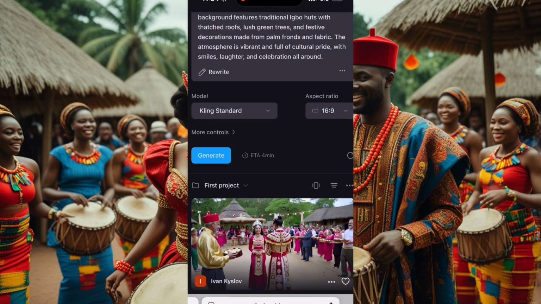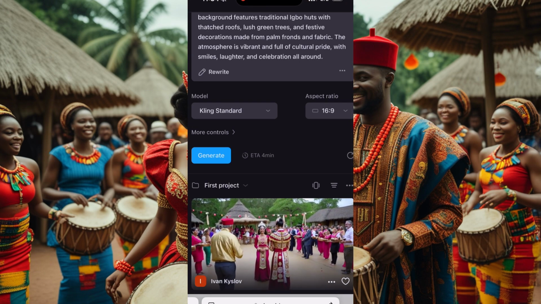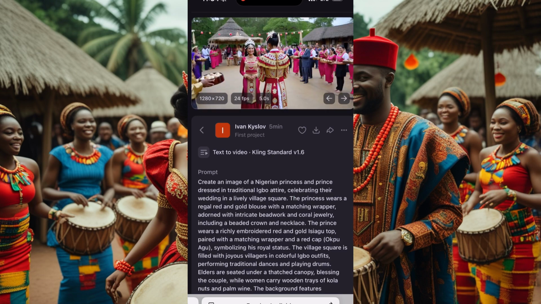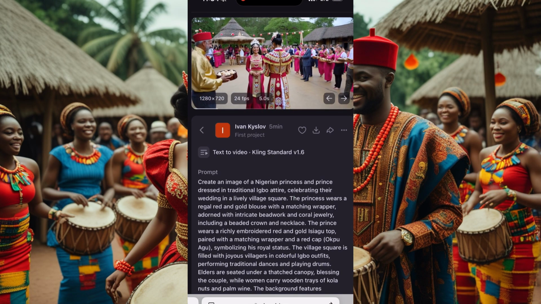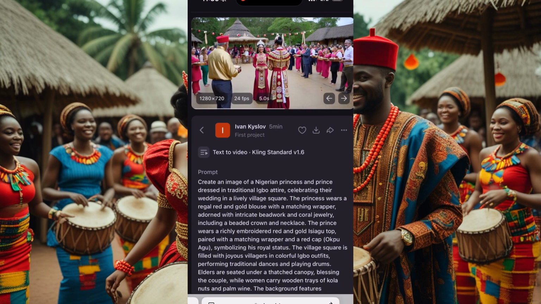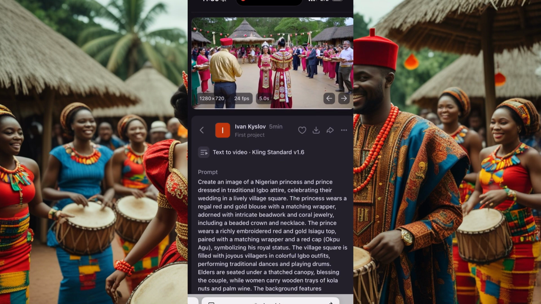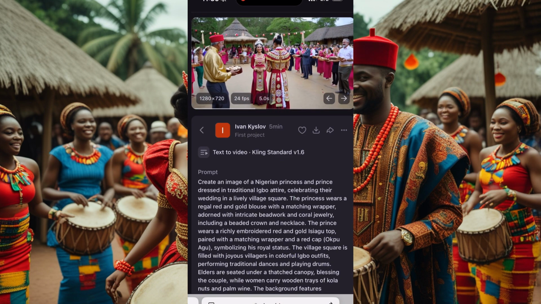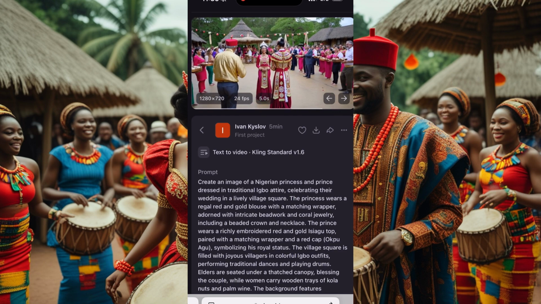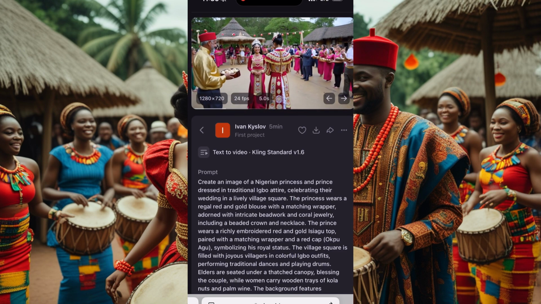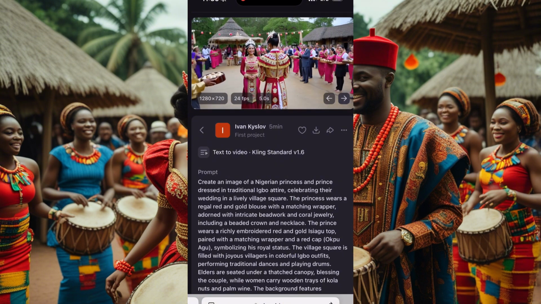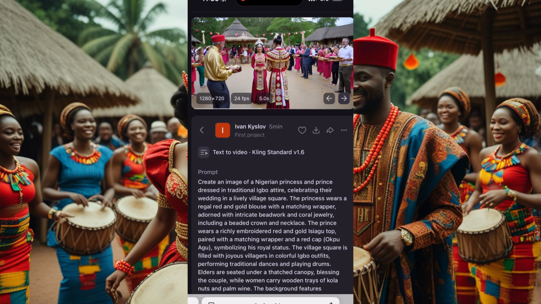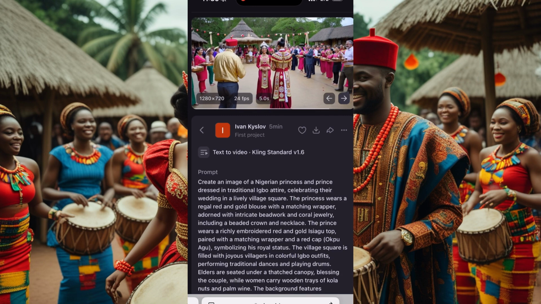Okay, all right. So now with the prompt we dropped, this is what they actually gave us. It was a princess and a prince, yes, but these people are looking more like the Indian community, not the Nigerian community. You understand? Yeah, they're looking more like the Indian community, not the Nigerian community.